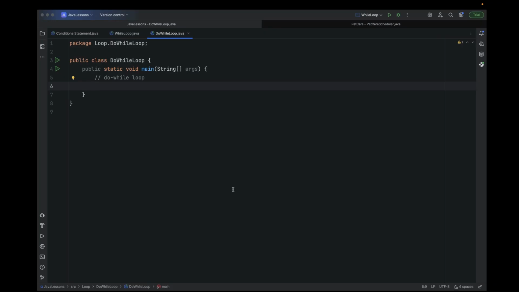In this lesson, we are going to be discussing the do while loop. In our previous lesson, we talked about the while loop, where we said that the loop is used in Java to repeat a block of code or an action until a certain condition is met. And we said that the while loop is used when the iteration is unknown, right?